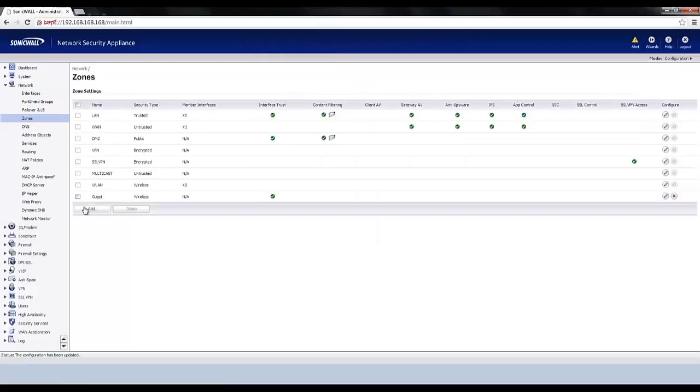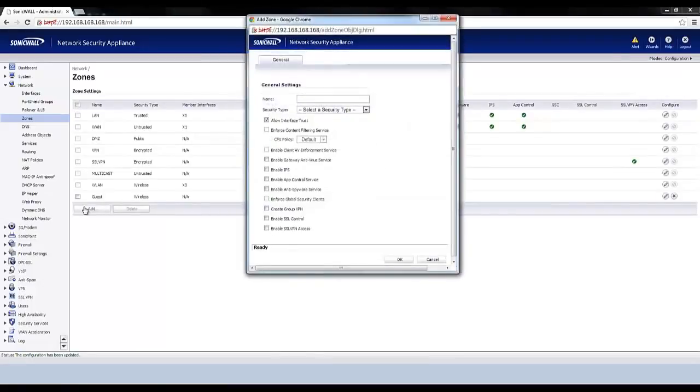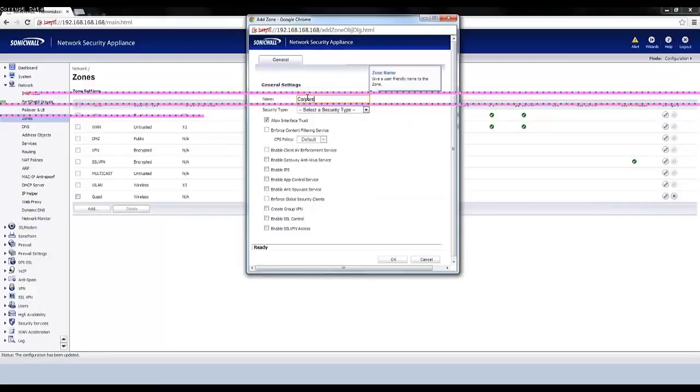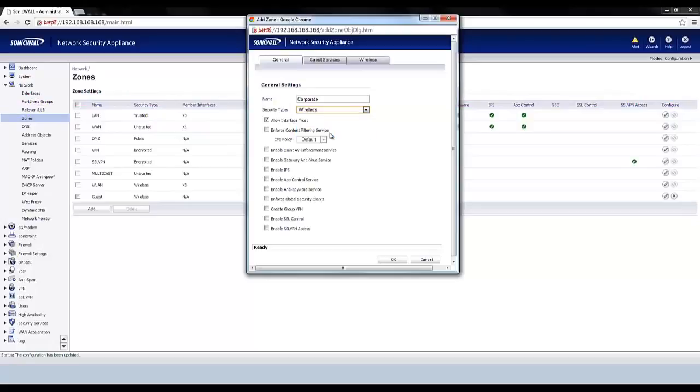Next, I need to add in the corporate network. And again, choose wireless. Click OK.